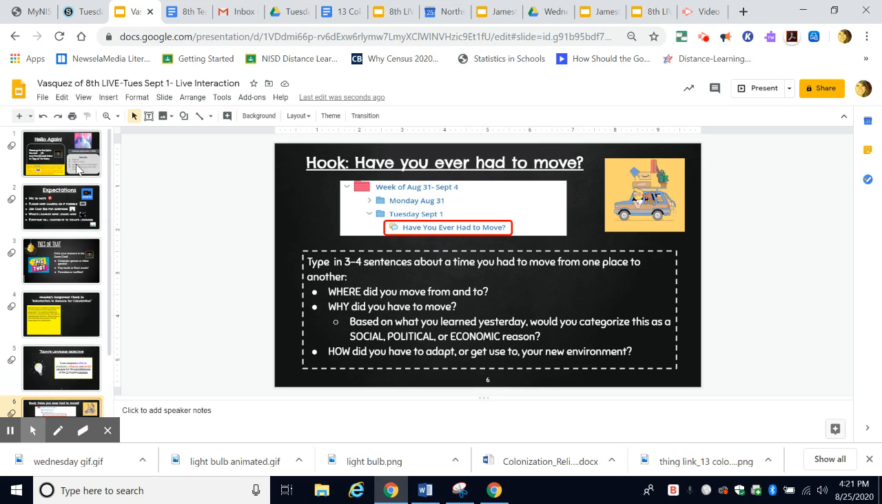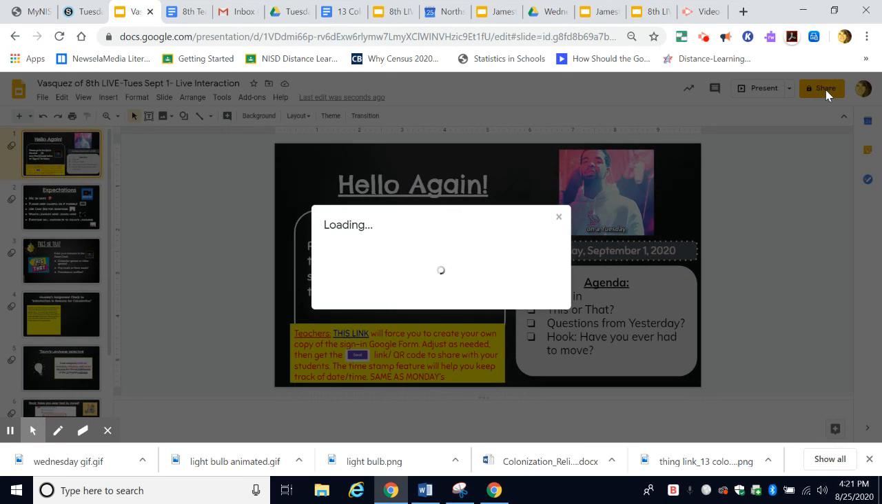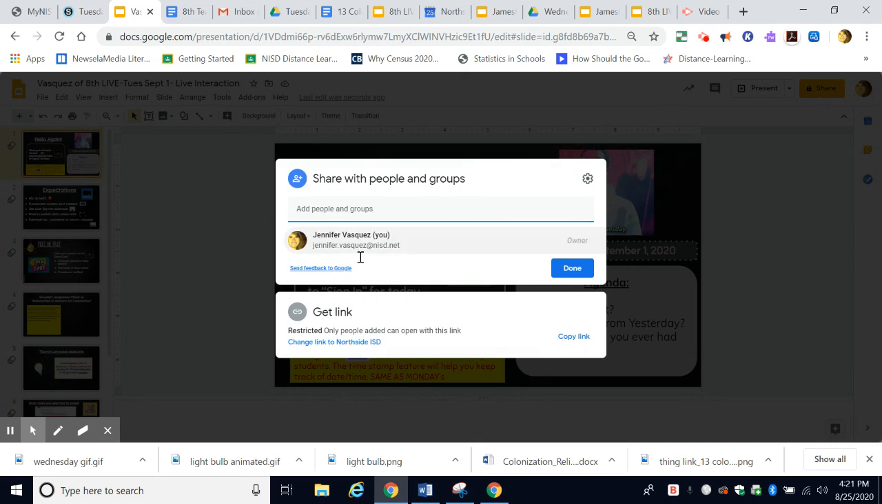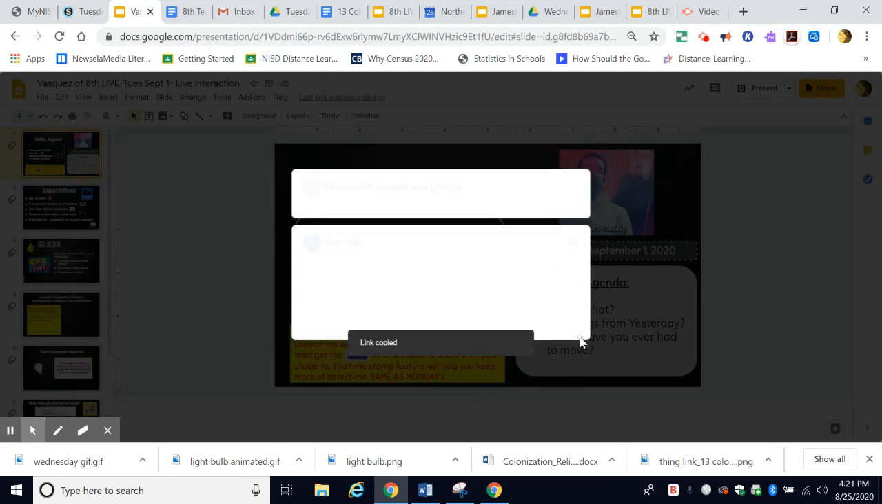So let's say you have this as you want it. We're going to go to the yellow share button at the top right of your screen. It's going to say that it's restricted. I don't want it restricted. I'm going to click on blue, change link to Northside ISD. And then I'm going to go copy that link, and I can click on done.